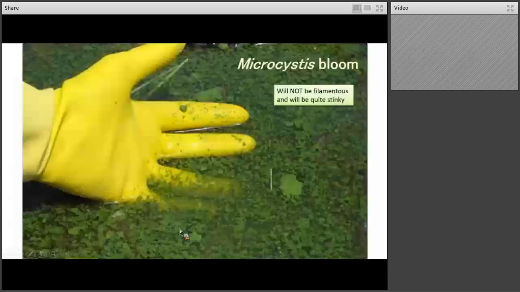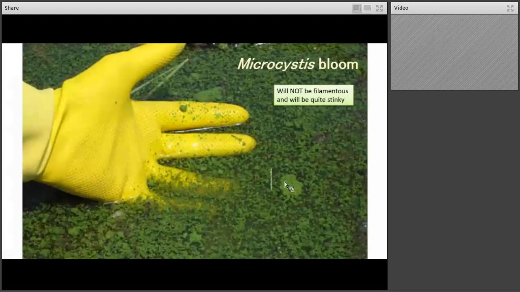So this is what a bloom can look like of Microcystis, and those colonies will tend to stick together. Again, here's an example of those kitchen gloves I was talking about. So you can stick your hand a little deeper in the water when collecting your sample.